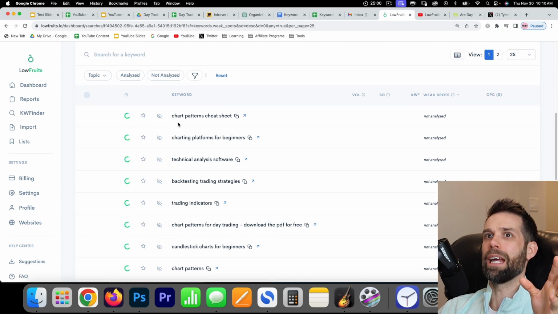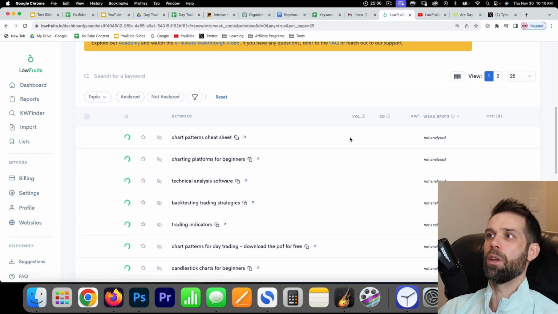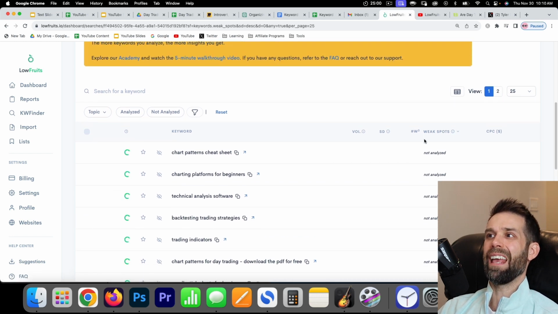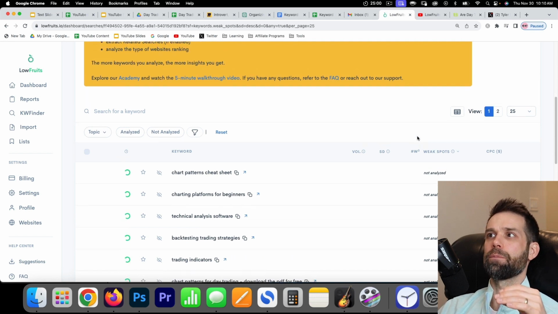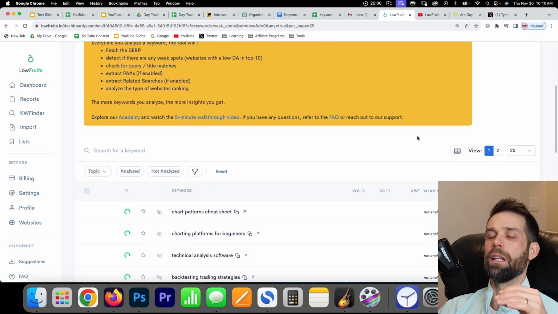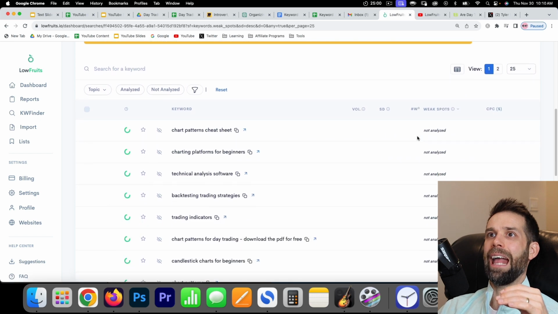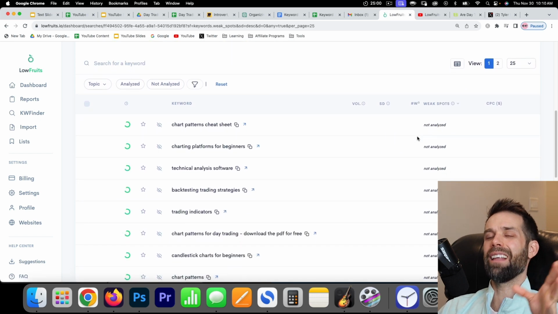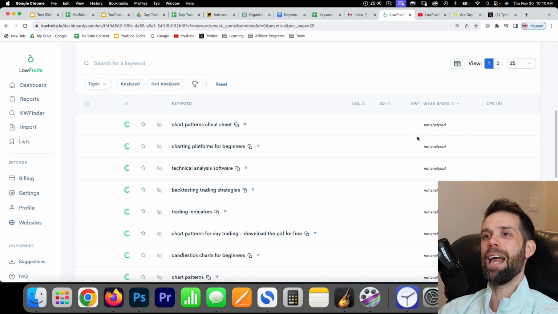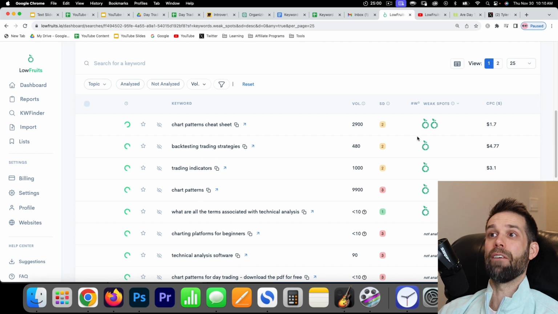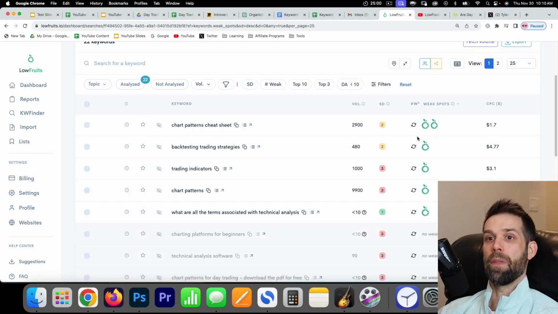And I'm going to get LowFruits to analyze them and give me some search volume and what they think are weak points. So I think the main goal of this tool is to analyze the SERP, so analyze what is ranking on page 1 of Google for a given keyword, and then let you know if there are opportunities for you to create content around that keyword and potentially rank.